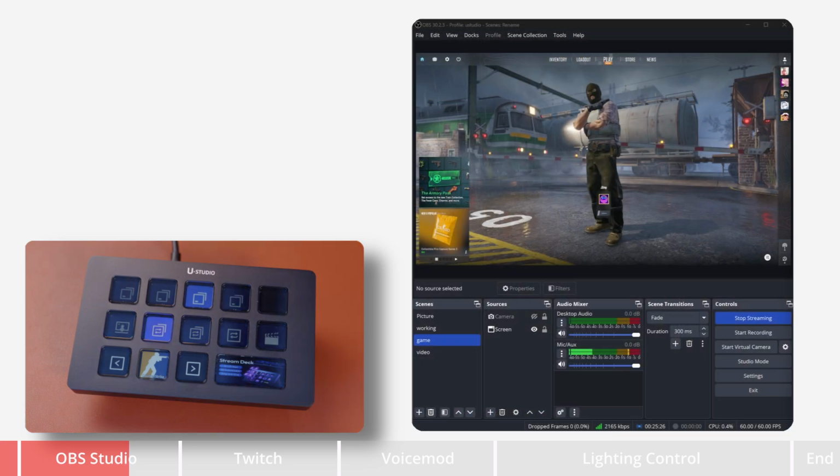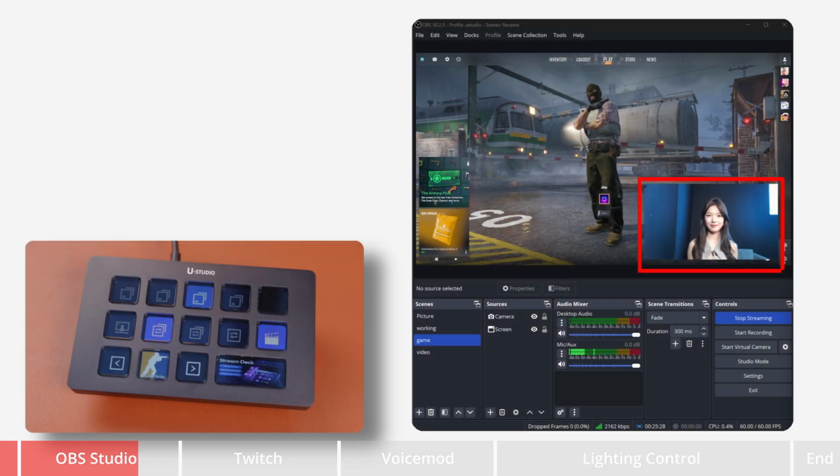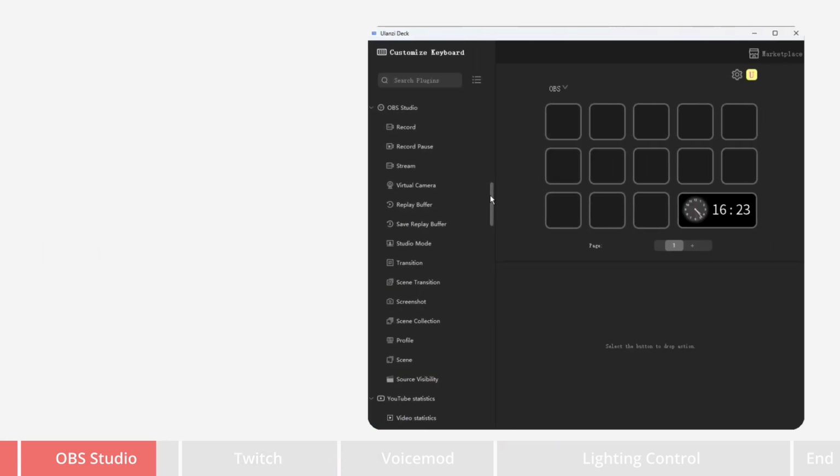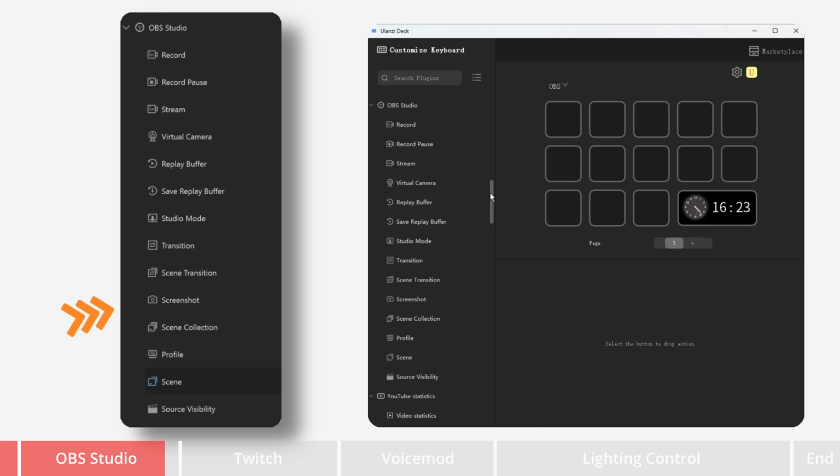The Source Visibility plugin is another game changer. Easily toggle picture-in-picture on and off right when you need it. And that's not all. You can also take screenshots, start recordings, switch scenes, all with hotkeys. The deck supports all mainstream platforms: YouTube, Twitch, Streamlabs, Discord, you name it.